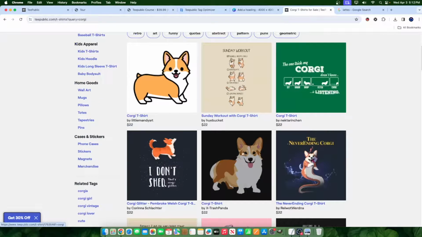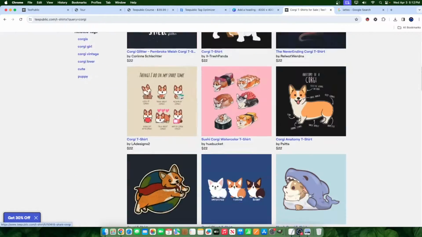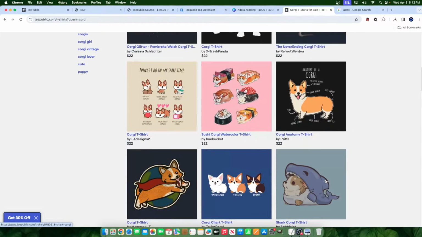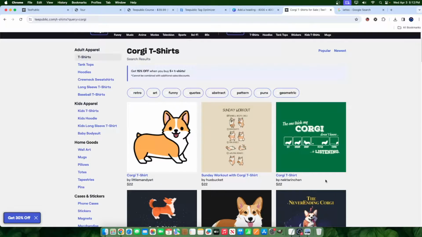Unfortunately, these are not all the corgi designs on the platform. However, this list that shows up, all these 50 pages, are selected. And they're selected because certain accounts are selected to be allowed to show up on the marketplace.